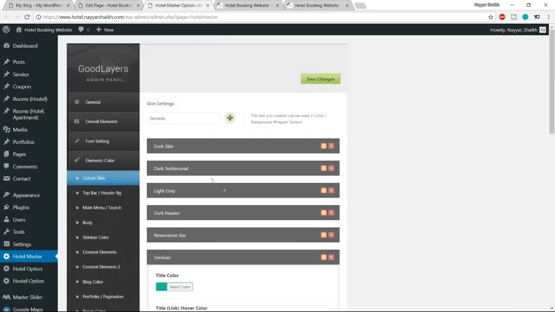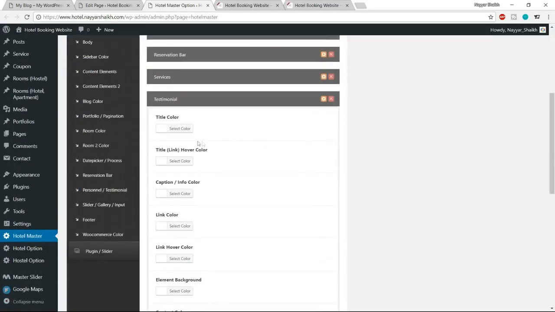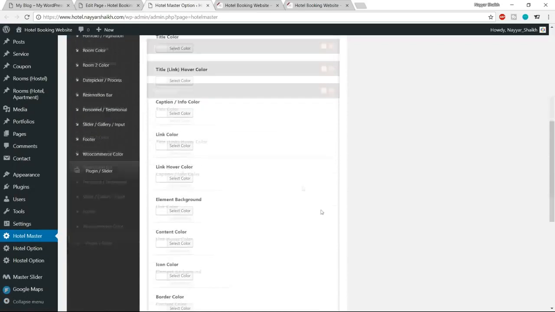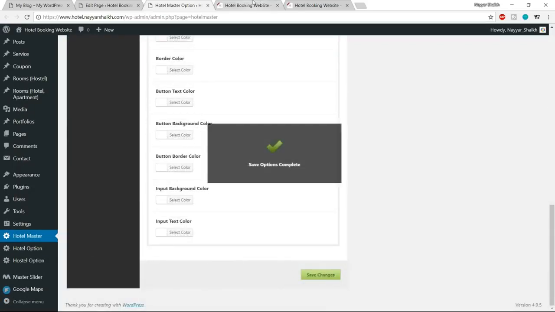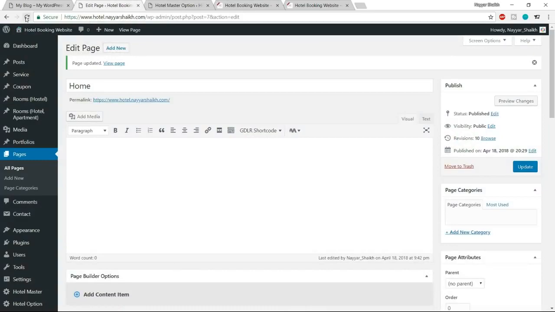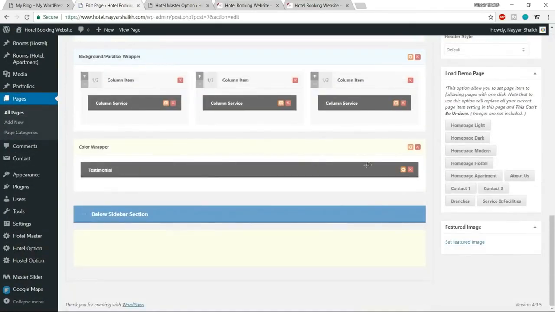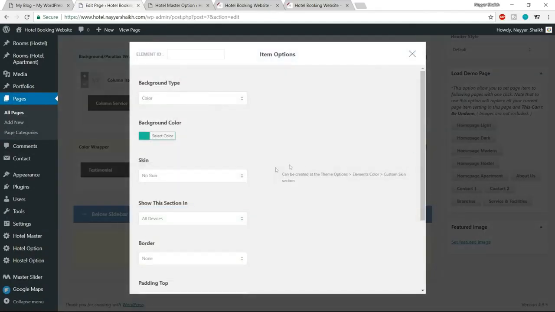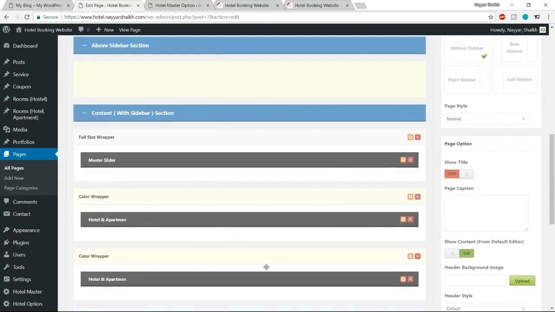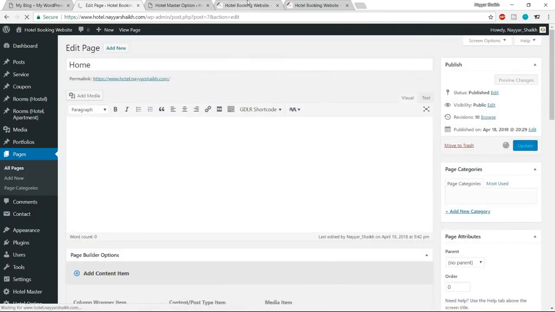Now this is going to be a very simple change, because everything here is white, so we don't even have to do anything. Come over here, let's create a new skin. Let's call it testimonial. Okay, click on this plus button. Here it is, testimonial. Everything is white. Don't do anything, just click on save changes. Come over here, refresh this page and select this color wrapper. Select this skin, select testimonial, click on save changes, click on update.